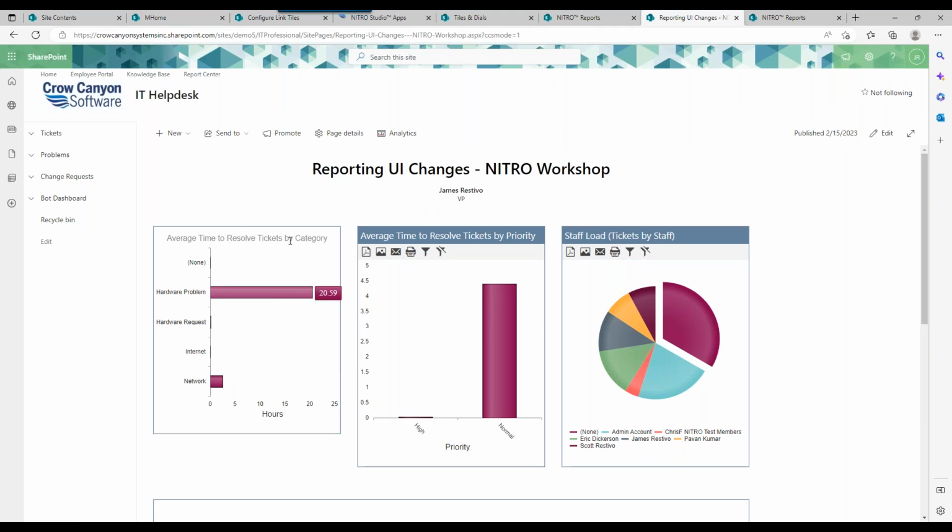There. Now, so average time resolved tickets by category. We know these are categories over here, so we don't have to say it again. We did not know these were hours, so we do have to add that in. So it gives you a way to add that to your report.